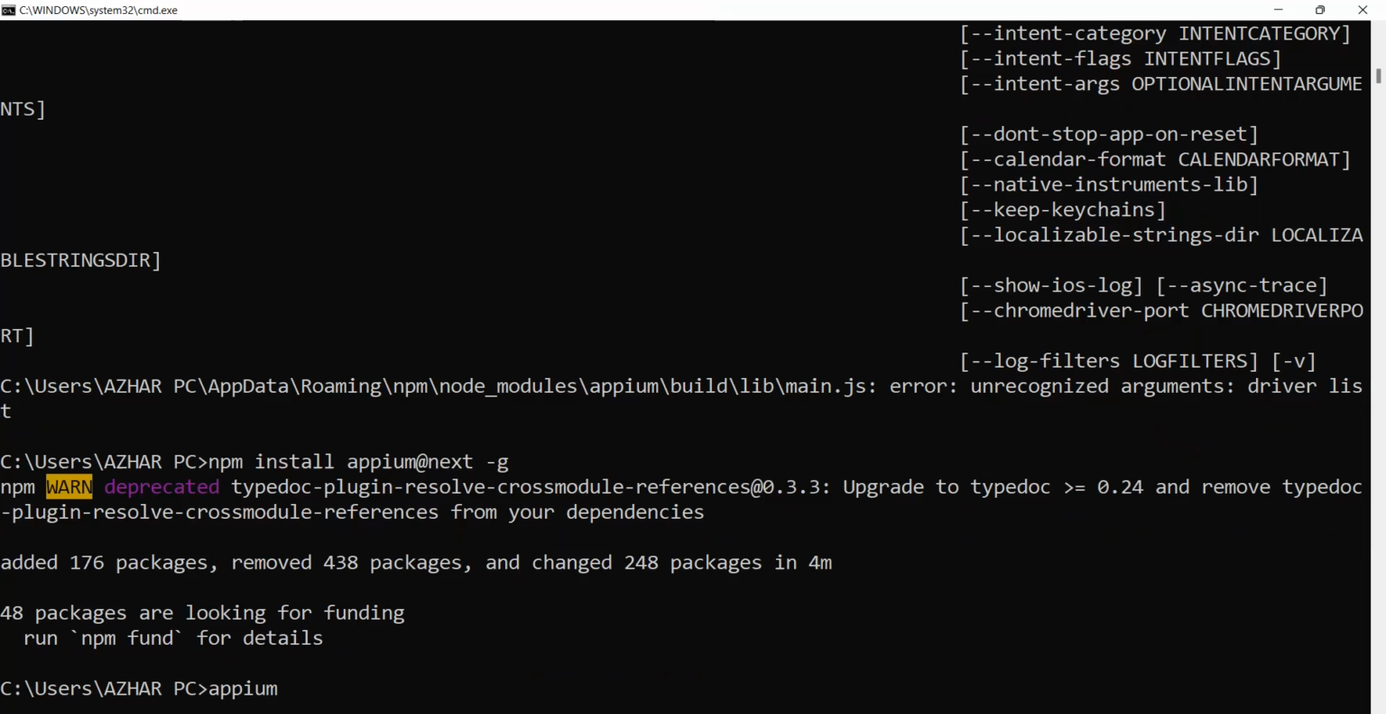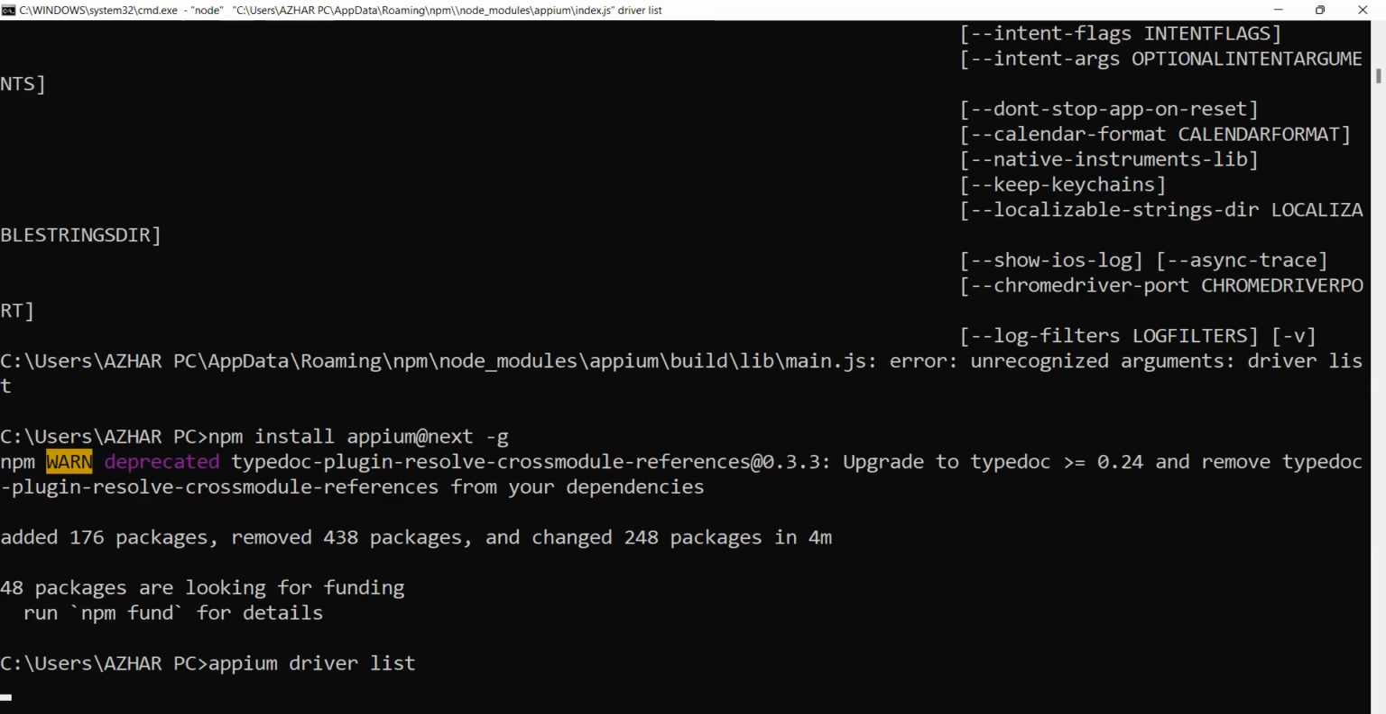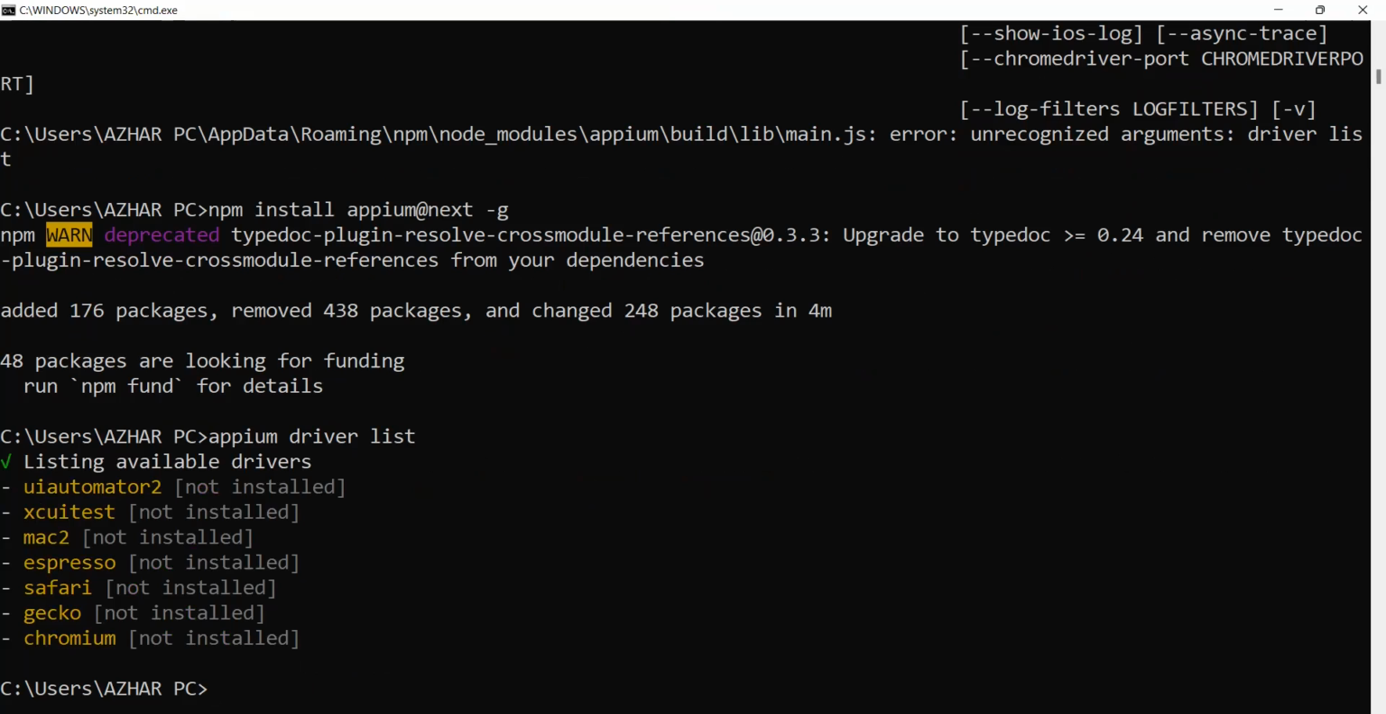If you type appium driver list now, it should hopefully work. So you can see here, listing available drivers. It is showing UiAutomator2 not installed, XCUITest is not installed, etc.